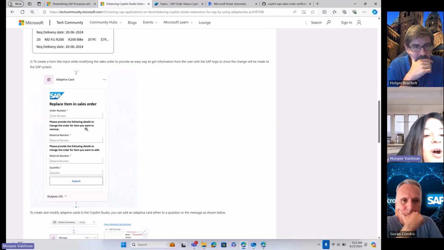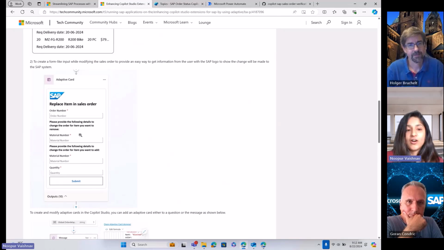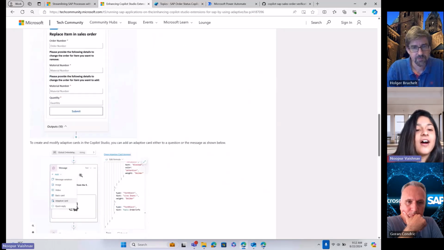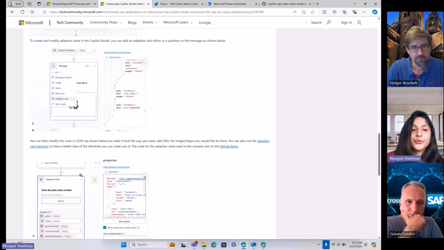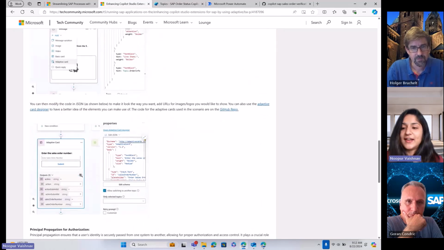And then you can also have adaptive cards, instead of typing in everything into a chat, sometimes you can also have a more organized way of inputting information into the SAP system. And the blog also goes through how to create adaptive cards in Copilot Studio. And I'll show that a bit later when I go into the Copilot Studio.